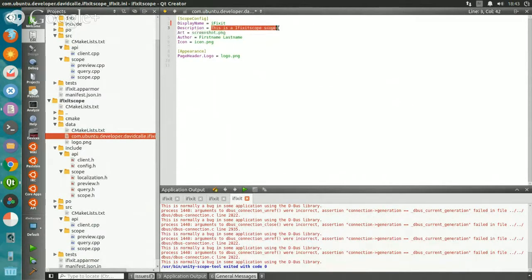Description that will be used when the user wants to install the scope. But let's just leave it like this. The art is a screenshot of the scope. Okay. Let's keep it that way. The name of the author and the icon for the scope. So this is useful when you will publish your scope. We are not going to do this right now. For now, we're going to take care of the appearance of the scope.